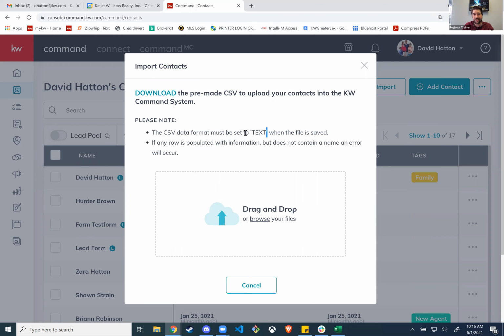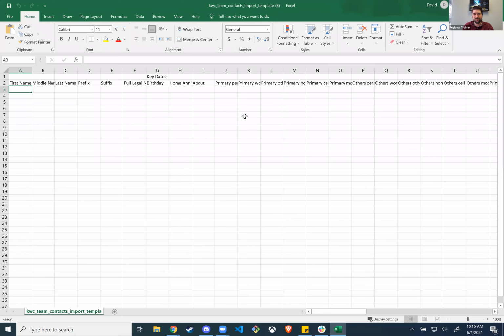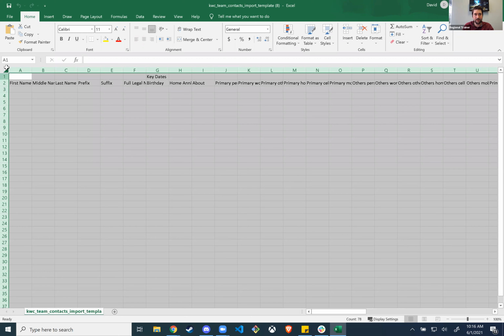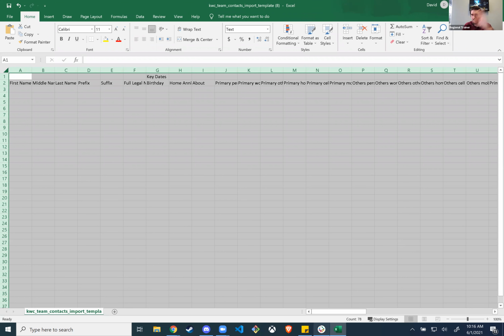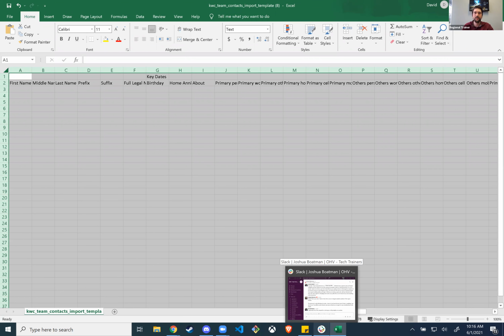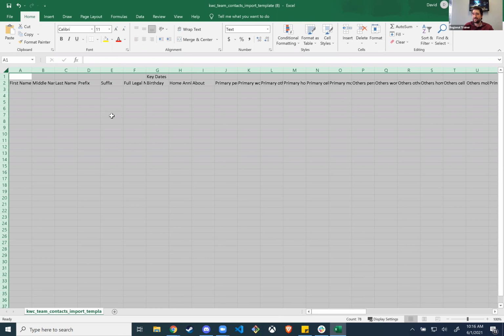I haven't found that necessarily has to be the case because that causes some issues, especially with phone numbers. Phone numbers can be set to text, but it can be weird. So I haven't found that to be an issue, but if you need to, if you click in the top right corner of the Excel spreadsheet, you can set it to text right there. You just click that button and it'll set all of the cells in the entire spreadsheet to text. So if you're finding that it's not working, then you might need to do that. But again, I haven't found that to be the case.